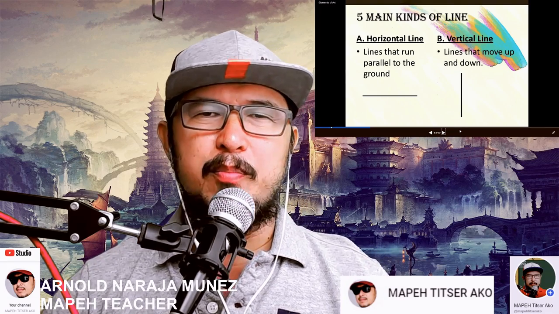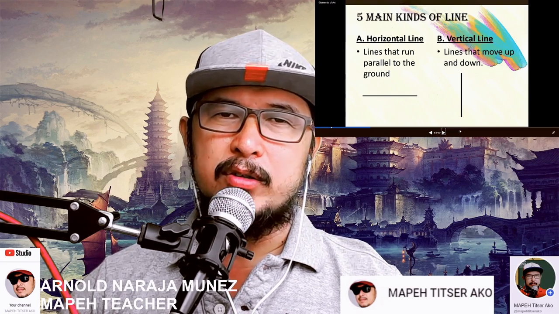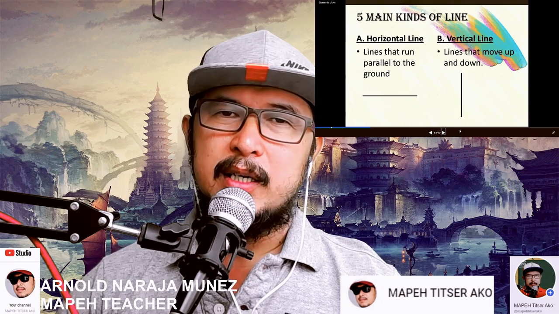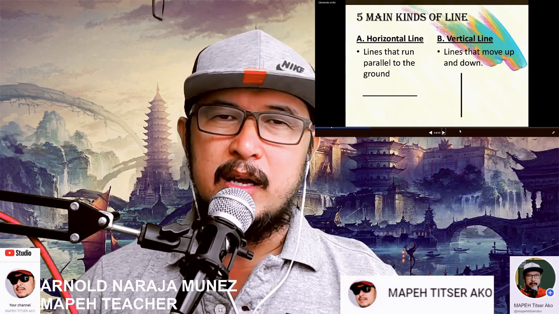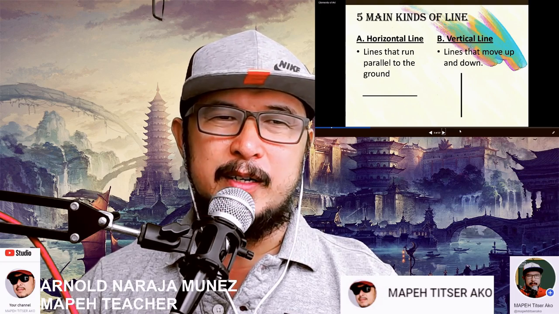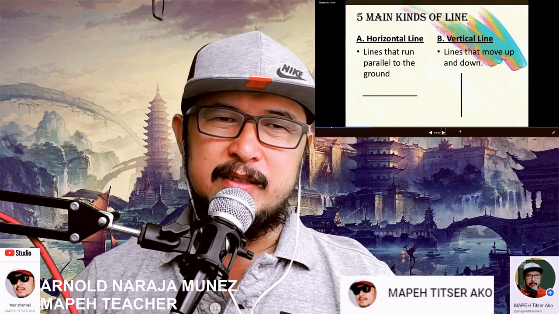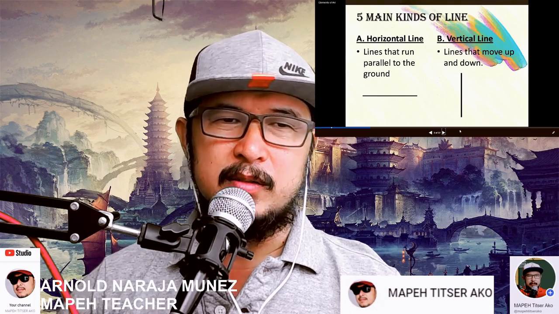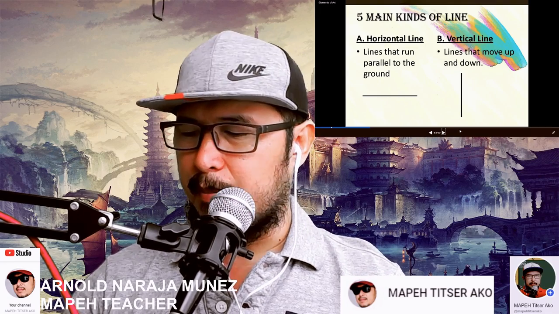Alright, what about the vertical line? Vertical line implies power. Have you ever seen a powerful person lying down? No, right? So he should stand or she should stand for the powerful implications of a line to be manifested. Just like that, it shows power and strength, that kind of line.